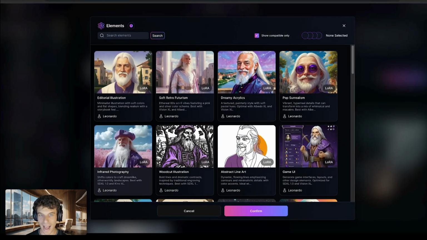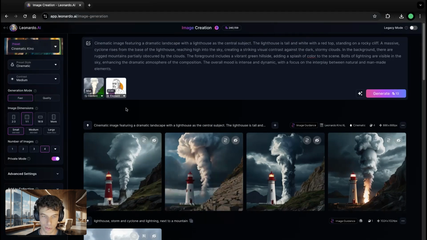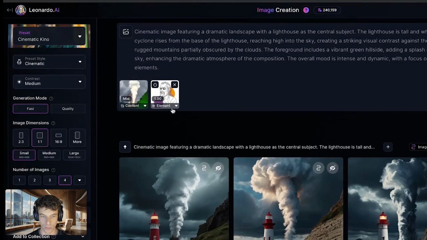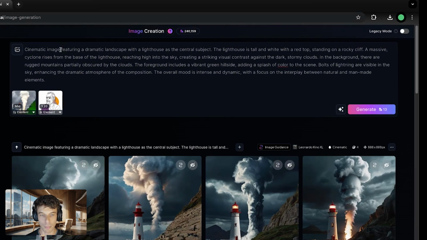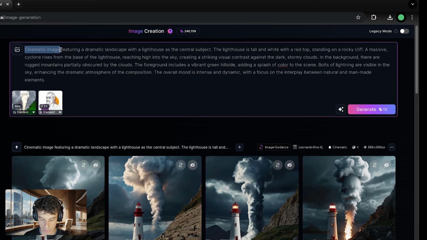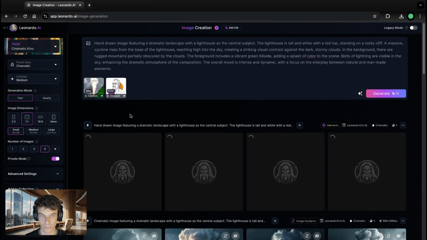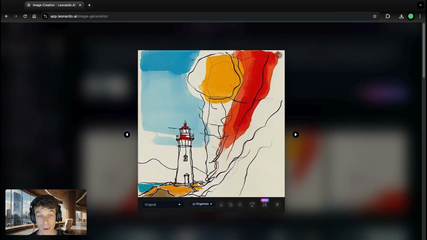Examples include anime or children's illustrations. But today I'm going to use abstract line art. This will give my generation a bit more of a hand-drawn aesthetic. And I'm going to bump the strength up to 1.2. I'm also going to change the prompt a tiny bit to make it a hand-drawn image. Awesome. That's looking pretty cool and much more akin to a hand-drawn storyboard.